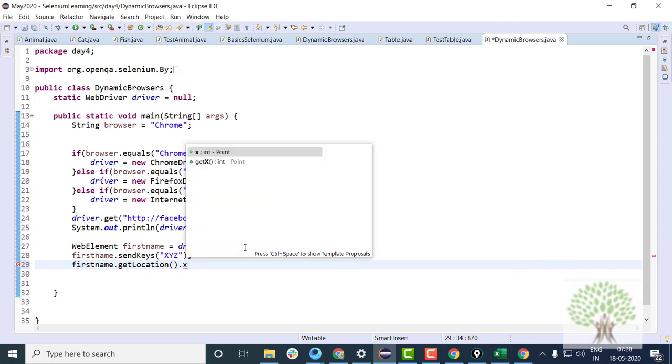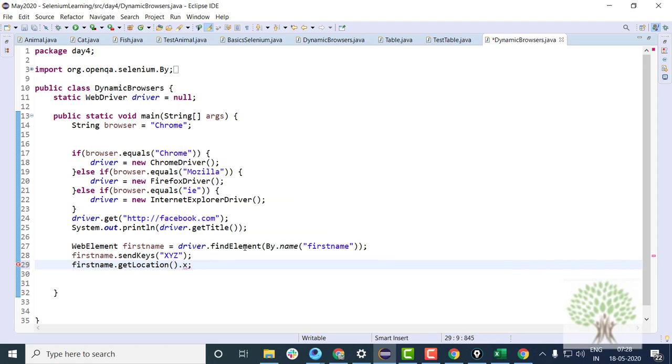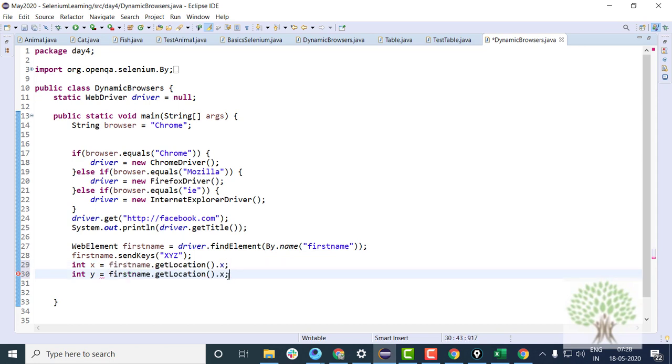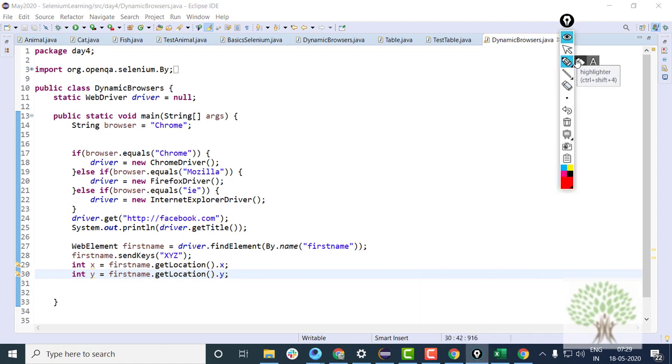Dot x will give you the x coordinate of the element, and dot y will give you the y coordinate of the element. So coordinates are there on the web page. Okay, what happens is that the top left point on the web page.